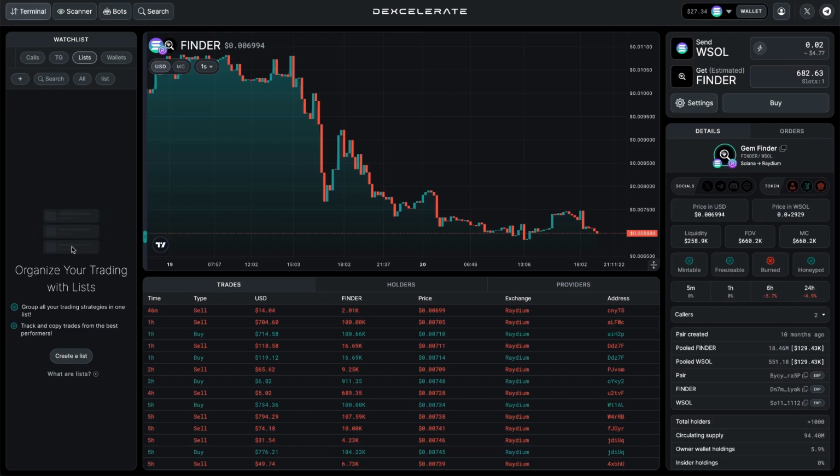Lists are essentially strategies that you can put in place, not only for the call channels you are copying, but also for your own trades. So you can put different parameters like minimum 100,000 market cap, 24 hours, minimum age, and more. And Dexcelerate will buy those coins based off the features and settings you set, and you can trade while you sleep. So now let's get started.